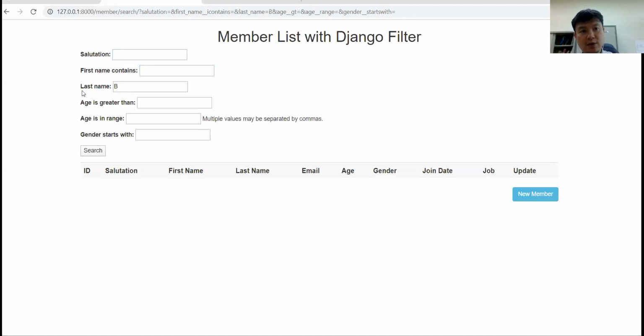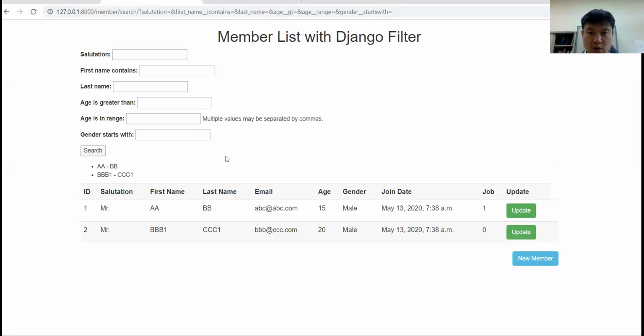So the idea is the same as the previous one. If I want to search all, then it will show. You can see it's here. Now the join date is here, and the job is 1 and 0. So 1 is the employee and 0 is the student.